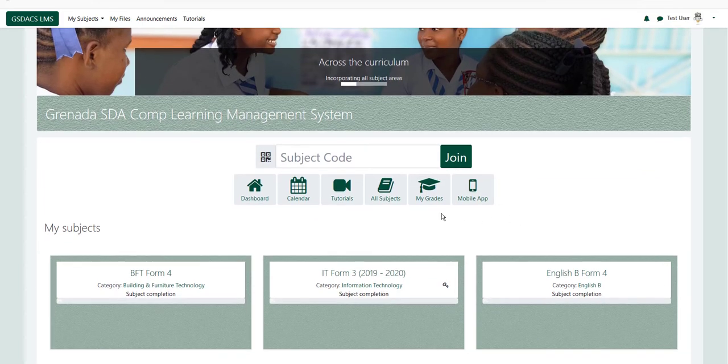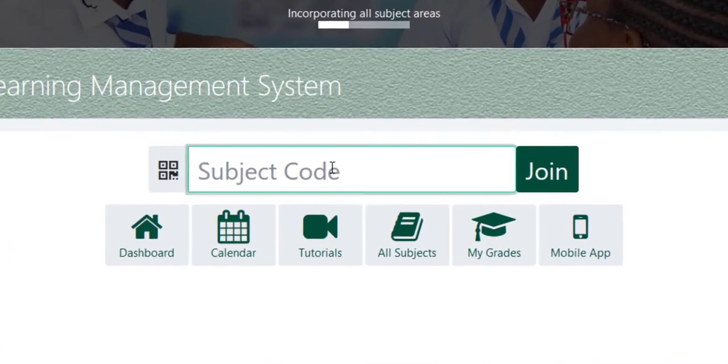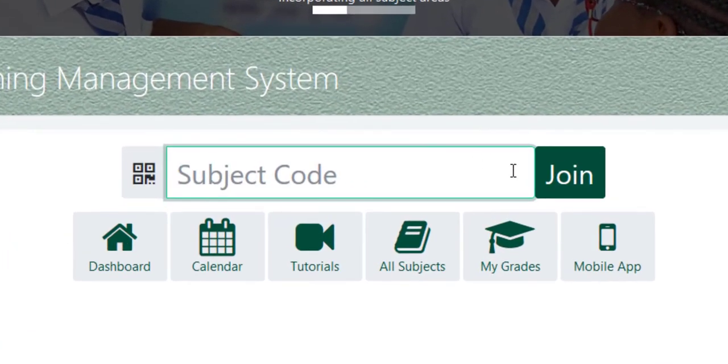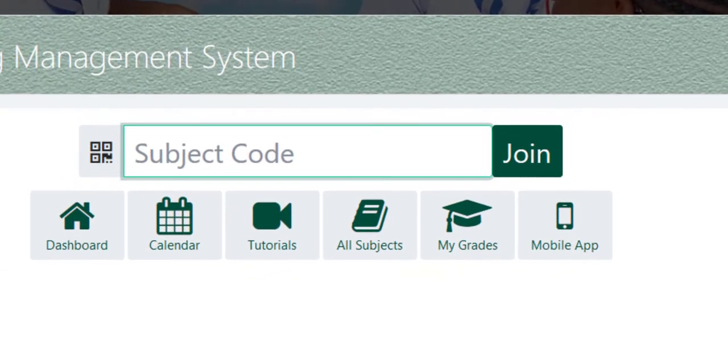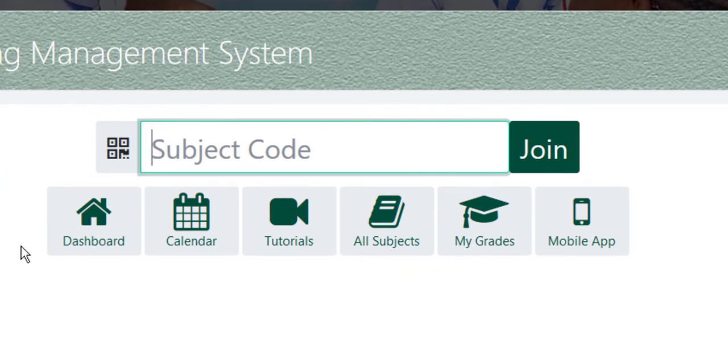On the home page, we have the subject join section where a teacher can provide students with a particular code, which they call the subject code. Once this code is placed in this box by the student and they hit this join button, automatically that student ends up in the teacher's subject. Right, just below this, we have the dashboard, calendar, tutorials, all subjects, my grades, and mobile app.